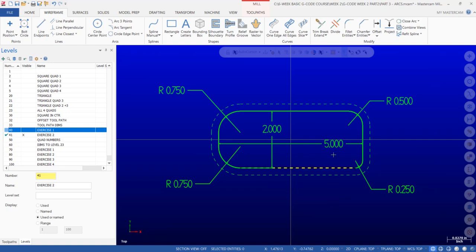Okay, so the next one is this exercise, and that is 5 inches long, 2 inches wide. Notice that the X0 origin is in the middle this time, and you have 4 corner radii. Okay, same thing. Use a 1/2 inch end mill. Again, the dotted line is a representation of your tool path using a 1/2 inch tool, so it's offset a 1/4 inch. And so you'll find both of these exercises on a PDF. So use that to practice the G2 clockwise arc.